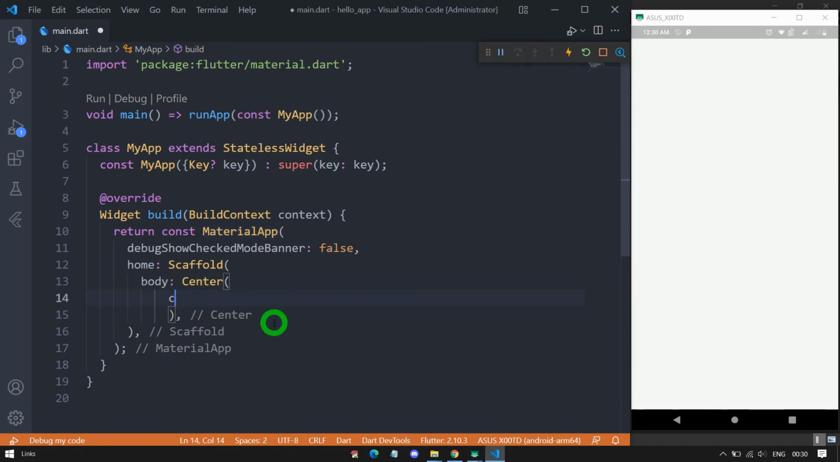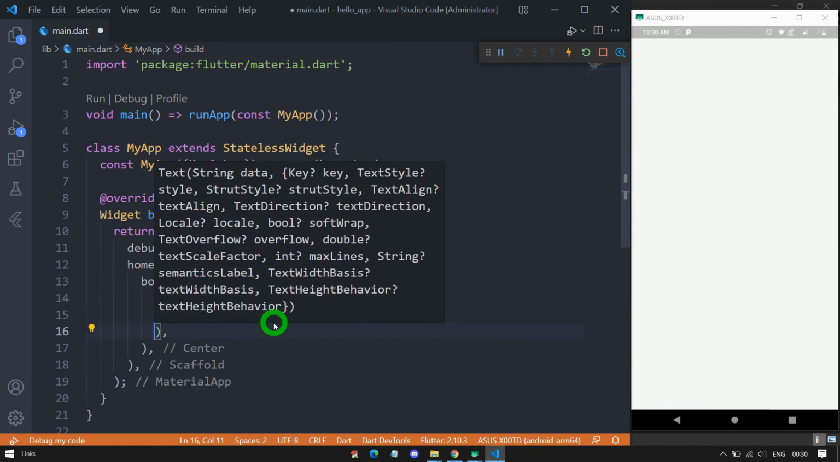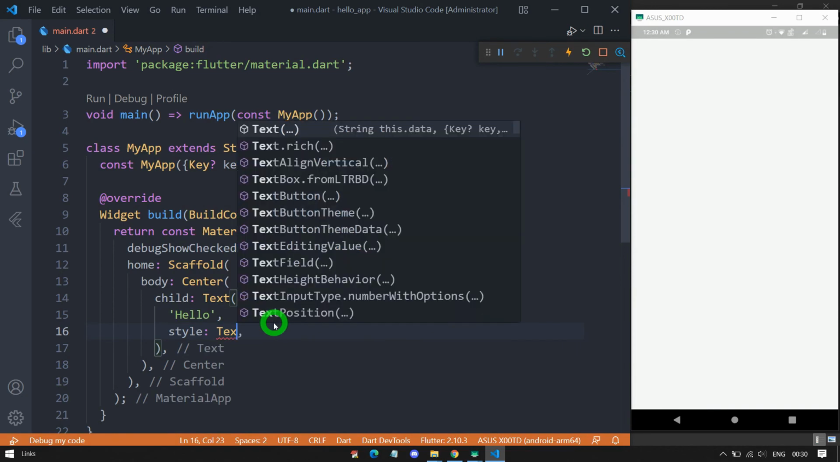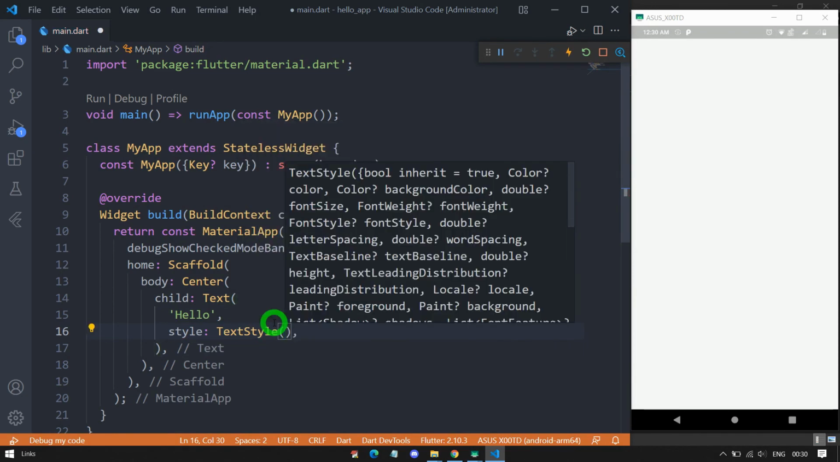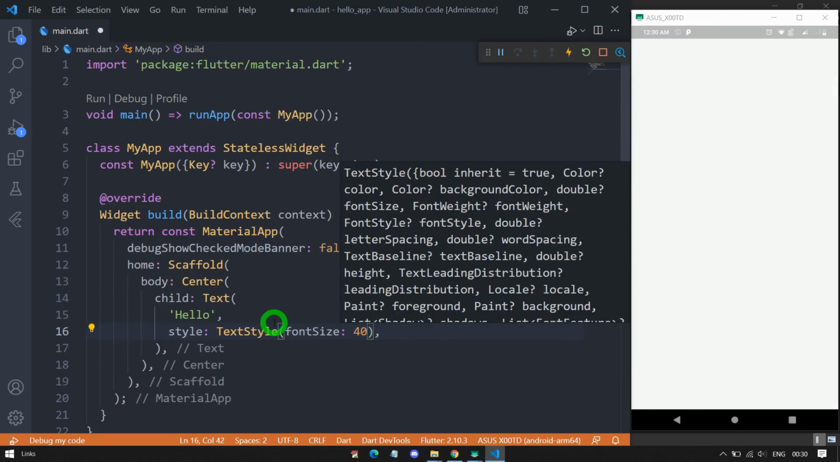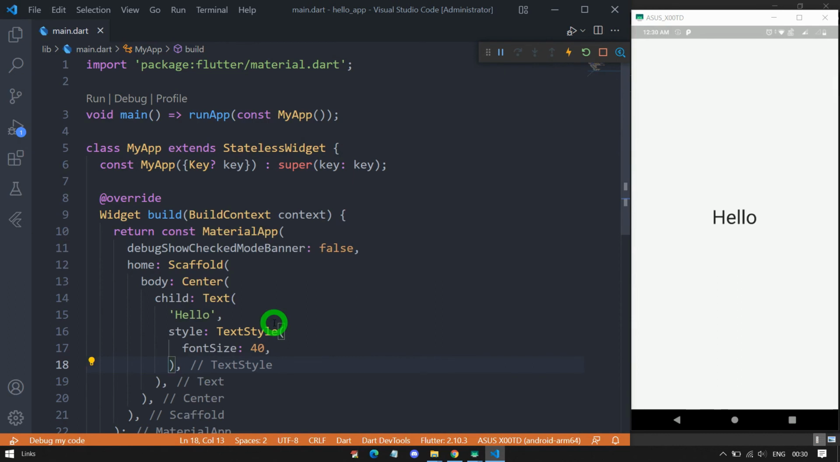Now for the Center widget, let me pass the child in the form of Text here, and I will use the text, let's say Hello here, and let me pass some style. For this we have to use the property called style here. So I will use style, and for this style we have to use the object of TextStyle. Let me change the font size a little bit. So I will use, let's say, a font size of 40 pixels, and let's save the code and look at the change on the screen.